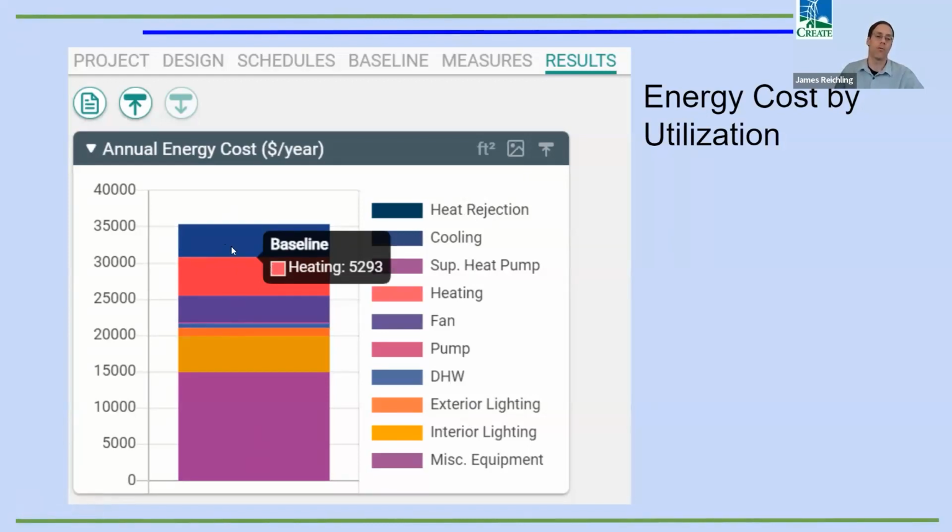And if you hover over any of the segments in this bar chart, you'll actually get a detailed annual cost. So right now I've hovered when I made this image over the heating bar chart, and that gave me actually $5,293 annual energy cost for this building for heating. And so you can see you can get very detailed cost information for the energy utilization of the building, and then you can change the building to see how that energy cost changes.